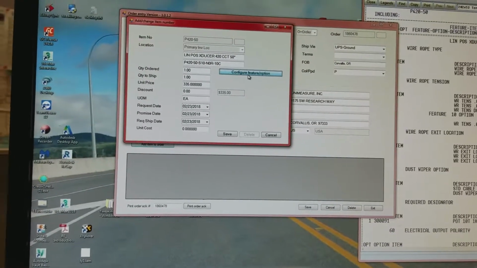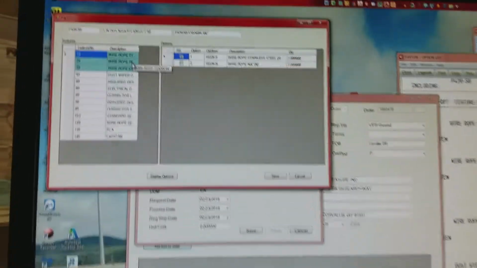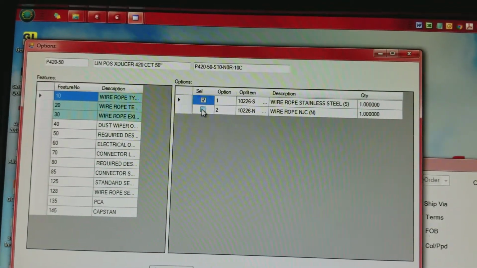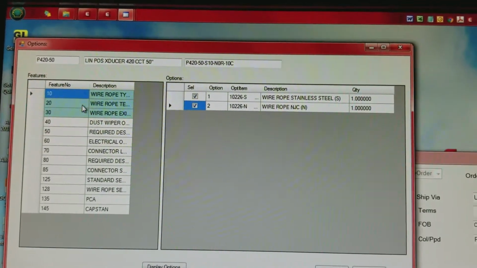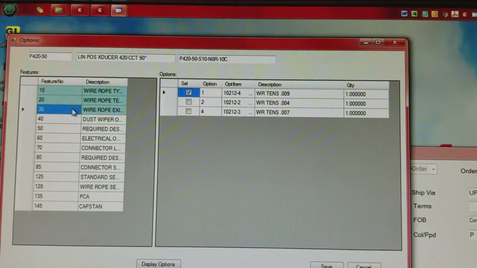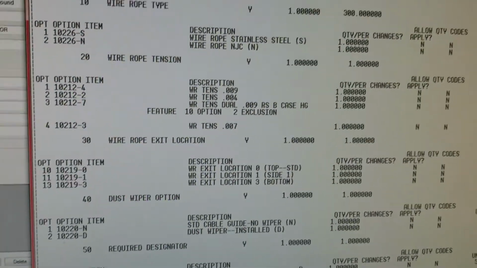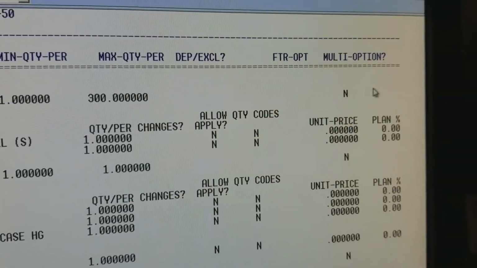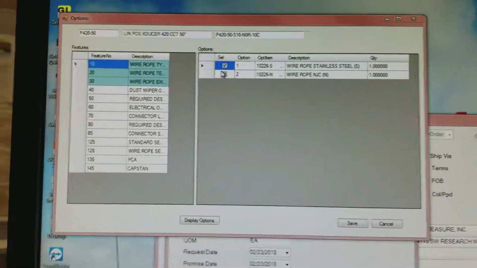Okay, now I'm going to go in and do the selections on this configure feature option. The first thing that I notice here is this is the wire rope part. I can actually select both items and go on to the next thing here. Come back and I've selected both items. But if you take a look at over here, I have the BOM set up so that multiple feature options are not allowed. So I should only be able to select one, and yet I can select both of them over here.